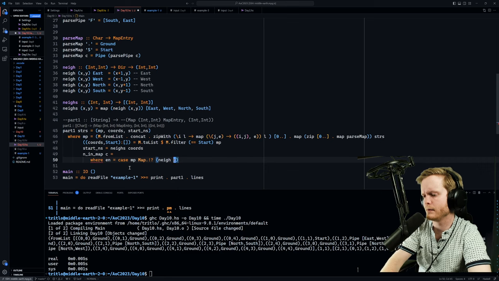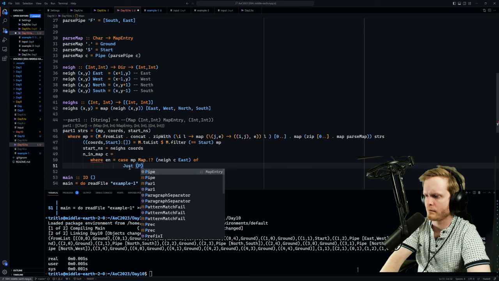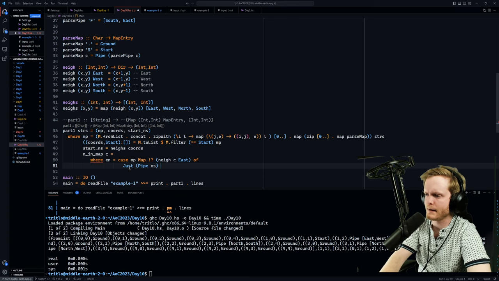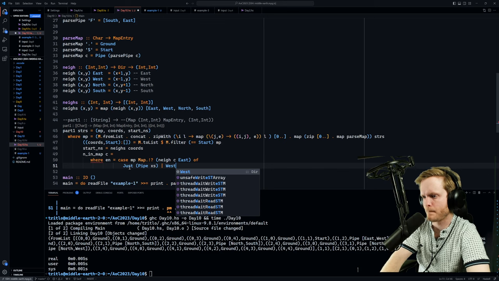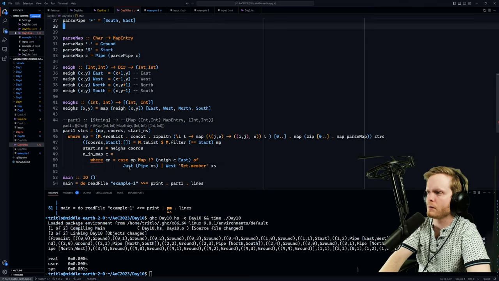Okay, so then we look up the neighbor C, and we're gonna say, okay, so look up the neighbor C east of, so just if it's pipe Xs, and it is the case that west a set dot member Xs.